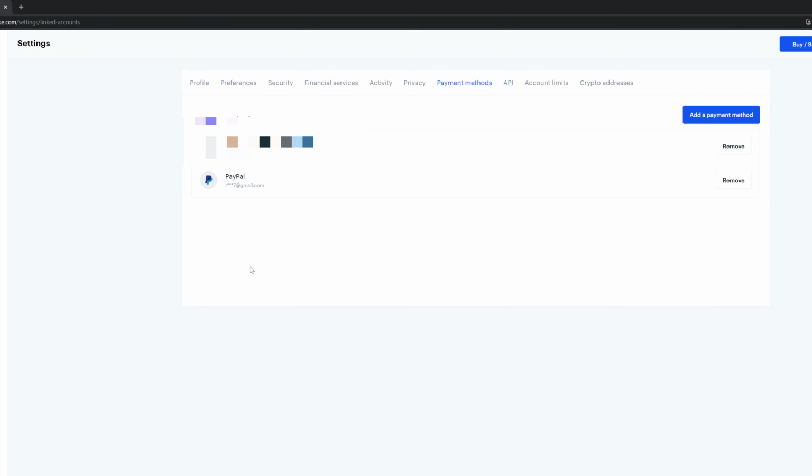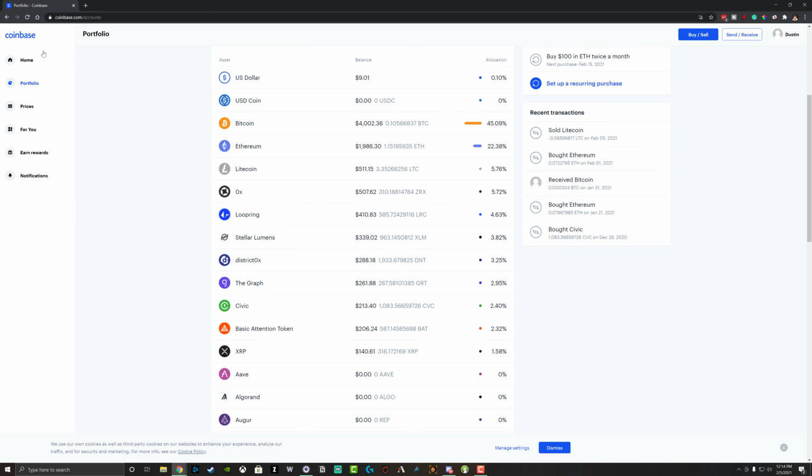Now under settings, you're going to see your payment methods. Obviously, in order to withdraw, you have to have a payment method to send it to. So you're sending funds to the account to buy the cryptocurrency, and you're going to need one of these methods to send it back to. You can send it to your PayPal account, you can send it to your bank account, whichever one you so desire. The next thing you want to do is go to your portfolio.